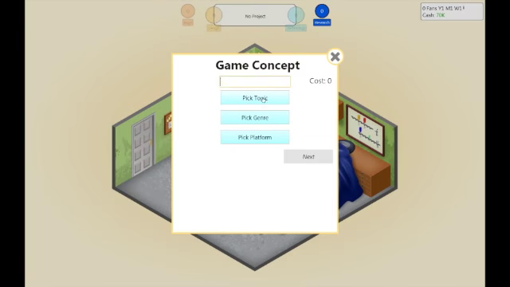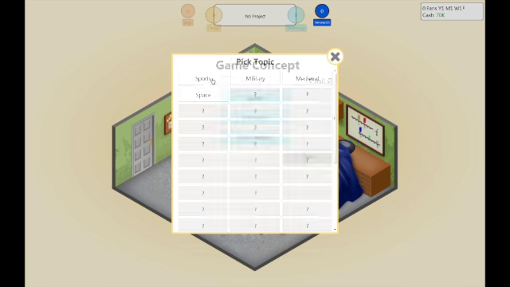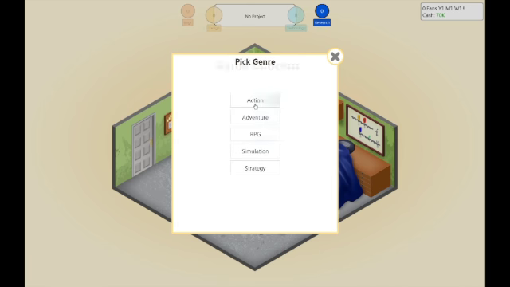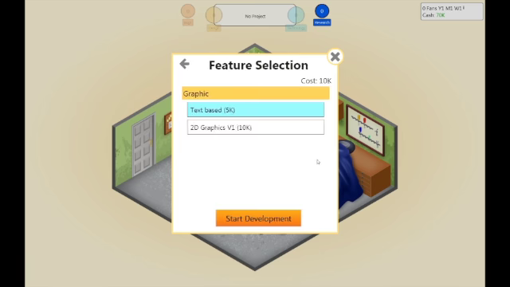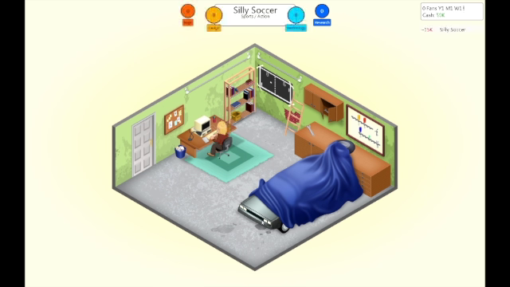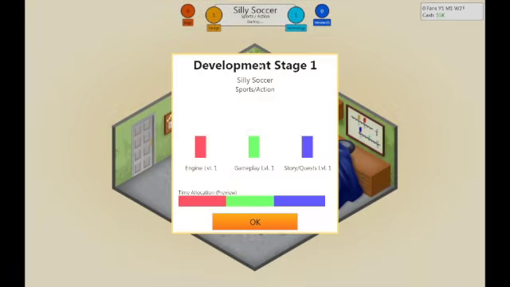Let's do that. Let's pick our topic first. Let's go for a sports action game to begin with. So, very basic game. Let's call it Silly Soccer. And we will start development with the graphics for soccer. We don't want a text-based game for an action game.